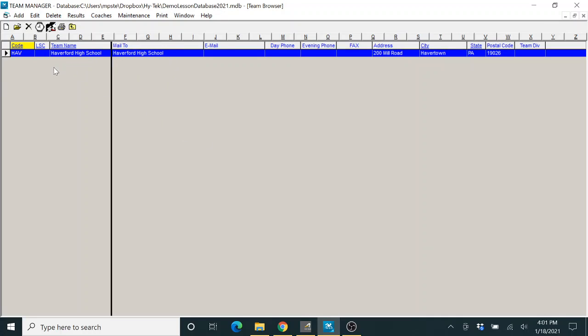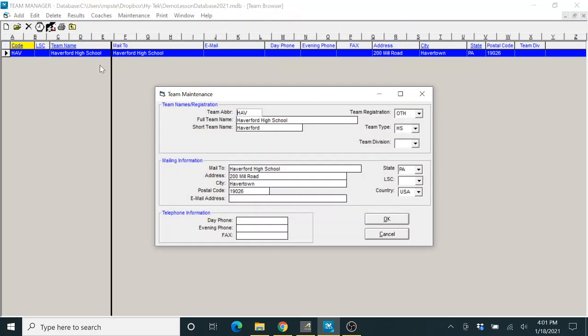Now, the other nice thing is if you've already created your team but you want to double check your settings, you can just press edit up here and it'll open up that team that you have highlighted, and you can go in and make sure those settings are accurate as you go to start creating your teams. All right, so that's how you set up your team in Team Manager.